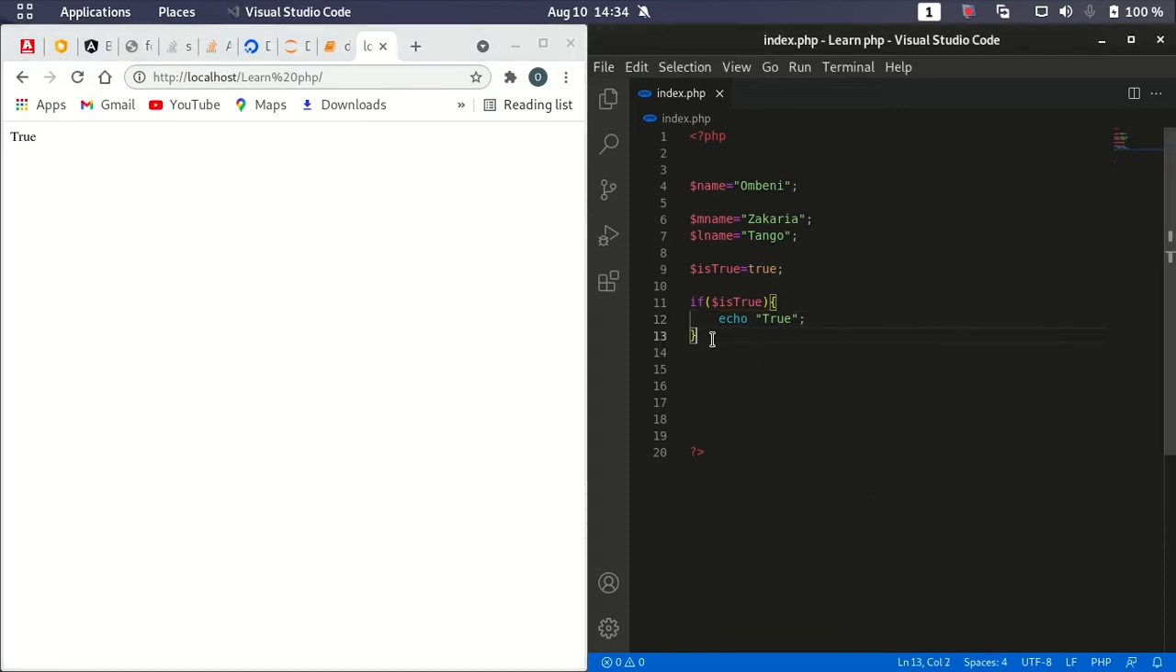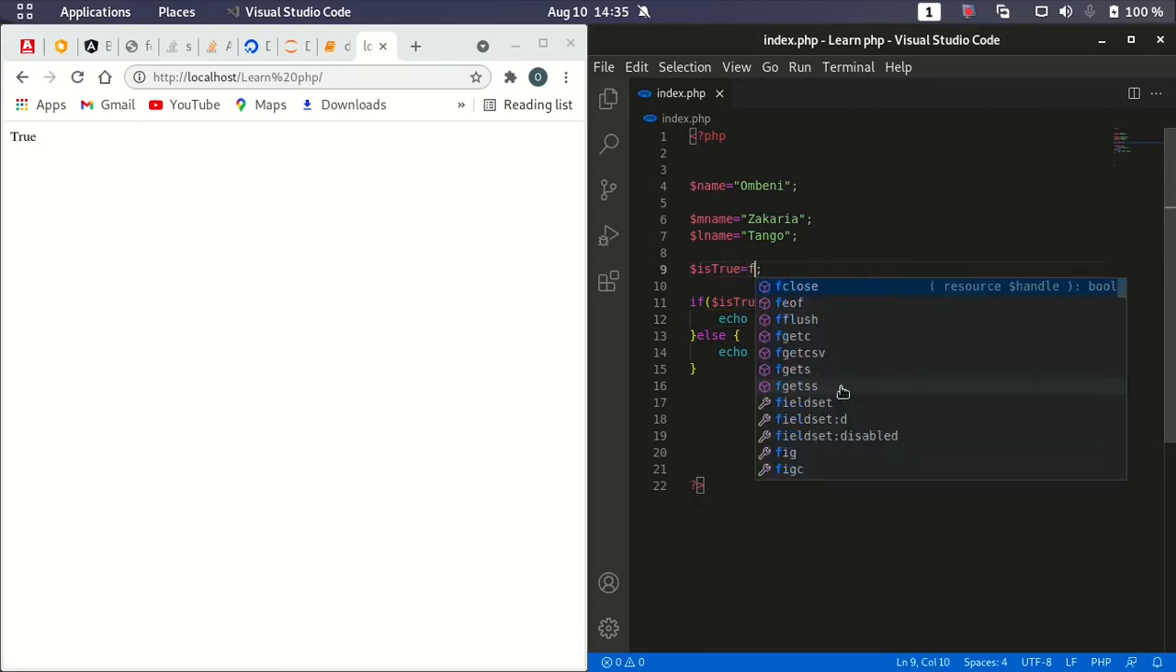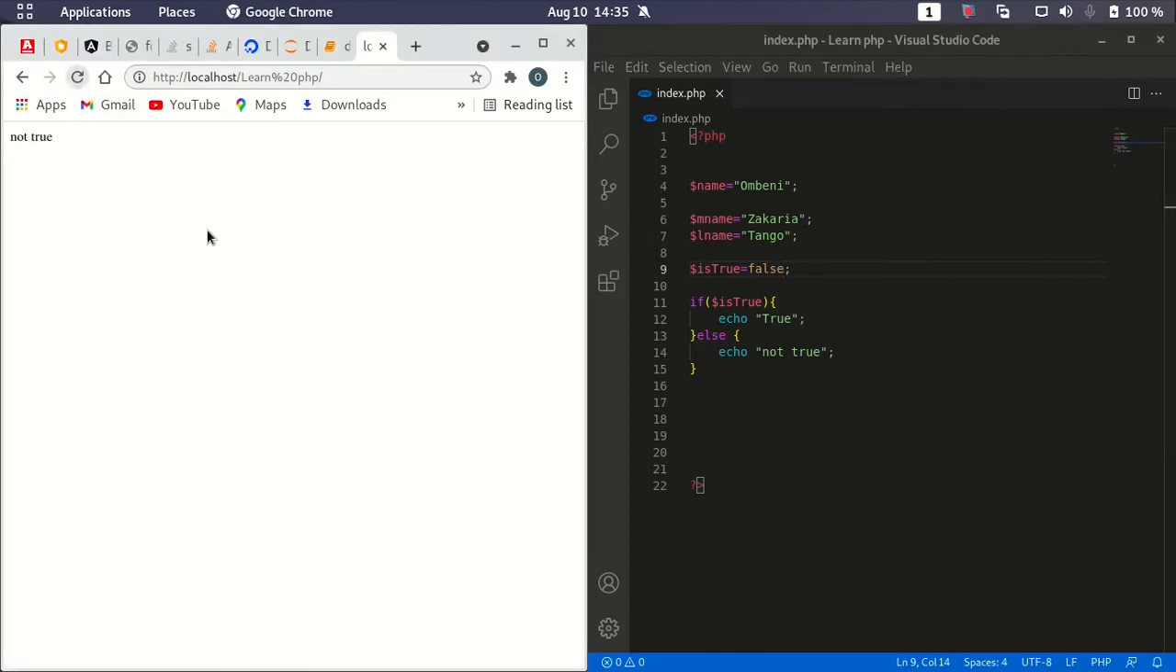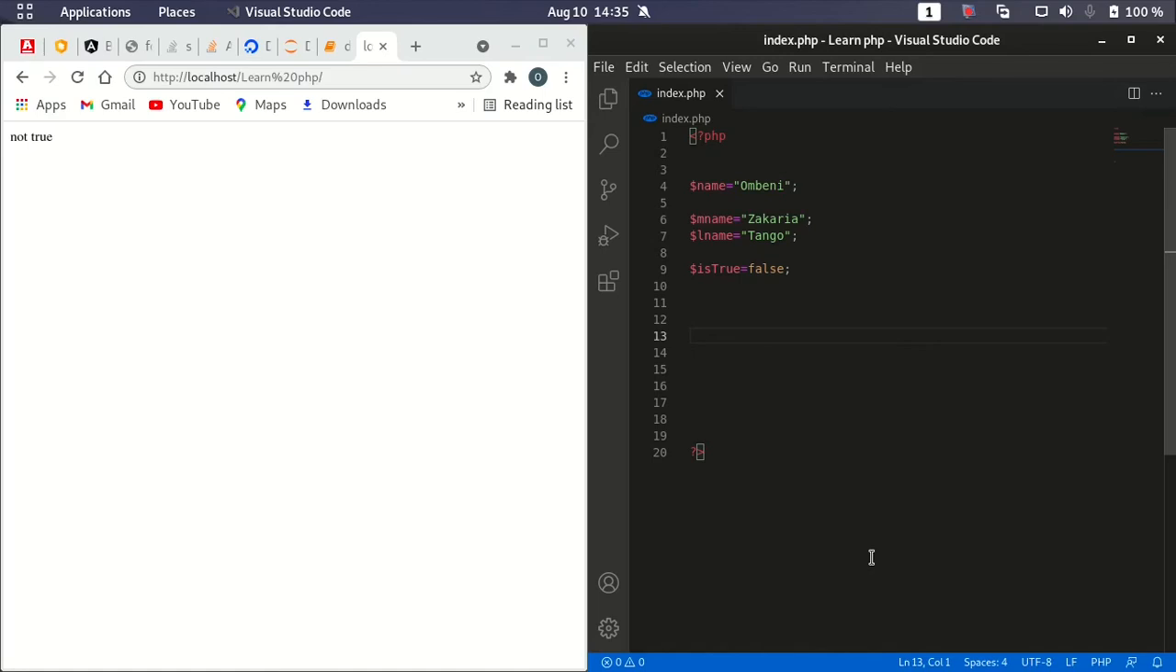Yeah, true. Else, so else is if this condition is not true, then execute this one. So echo not true. Right now, if I refresh this, you will not see this one. Why? Because the condition is true, so it's going to execute this block of code. To see this one, you have to make this false, like that. So if I refresh, you see that because the condition is now false, it's not going to execute this line, and then it shifts to the next one. It's not true. This is how to make a conditional statement in PHP.